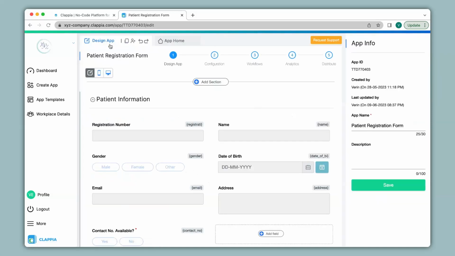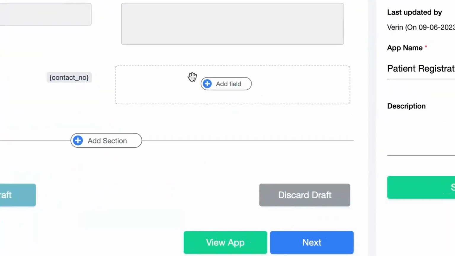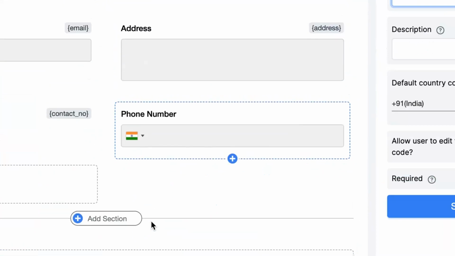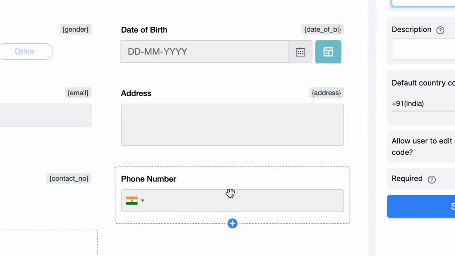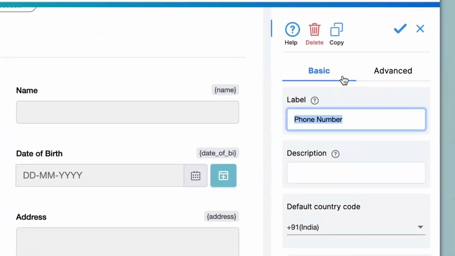We click on Design App where you can edit your app and you can see all the earlier fields. Now we click on Add Field and then click on Phone Number. This phone number block can be configured on the right hand panel that has appeared here. There are two options, Basic and Advanced, for configuring. So let's see how to use them.